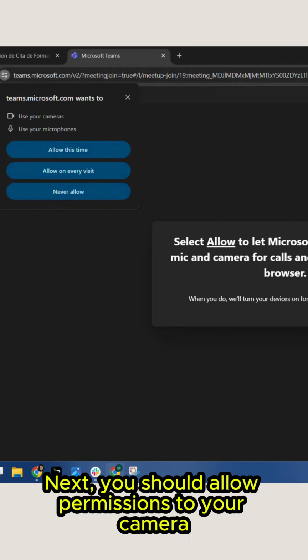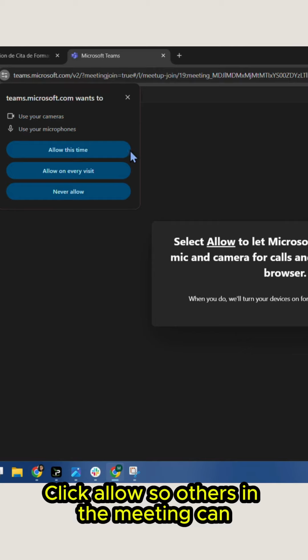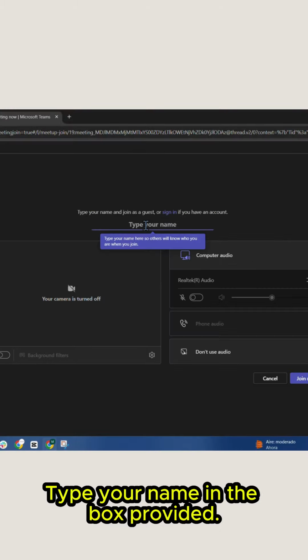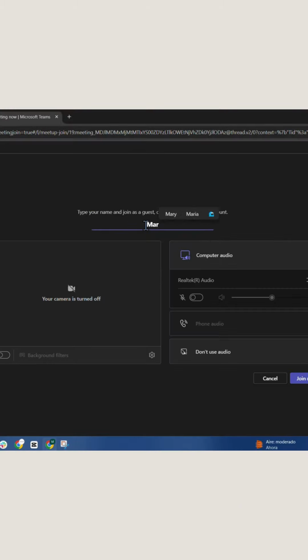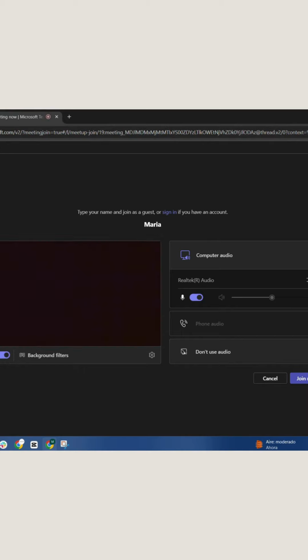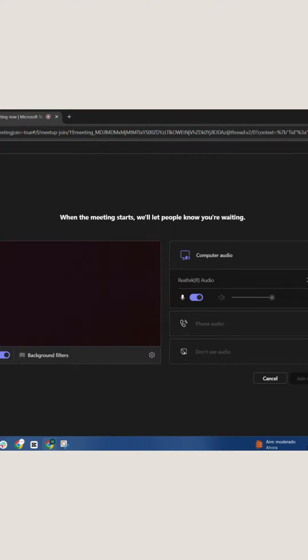Next, you should allow permissions to your camera and microphone. Click Allow so others in the meeting can see and hear you. Type your name in the box provided. This helps others in the meeting recognize you. Make sure to switch your camera and microphone on by clicking the switch next to them. Finally, click Join Now to enter the meeting and wait for the host to join.